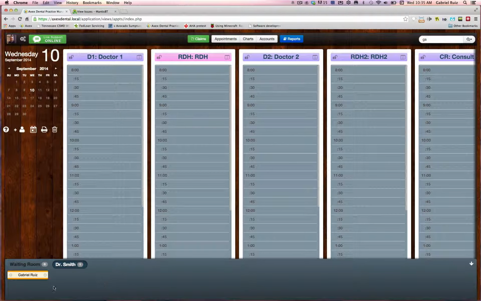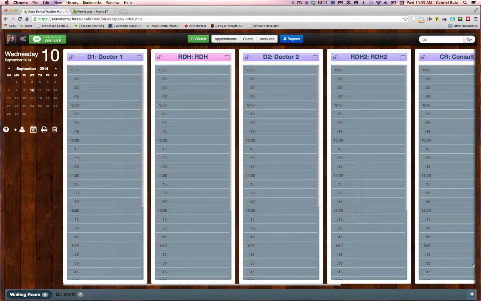When you're done with an appointment, you can move it to another section, say right here into the waiting room. And when you're done with them, you can just simply drag them outside this area to delete them, completely remove them from that bar. So this has been a very quick navigation of your appointments page.